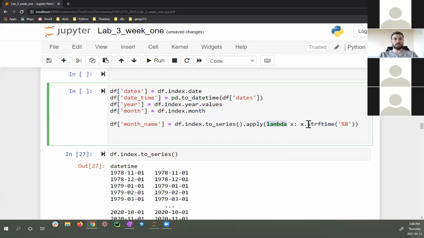Don't want to go into all this too much detail. You don't need to manipulate it. But what we're going to do is lambda is going to apply this little bit of code here, this function, to every one of these values in the series. And what this function is, it's a strftime, and it's got this character B, an uppercase B.